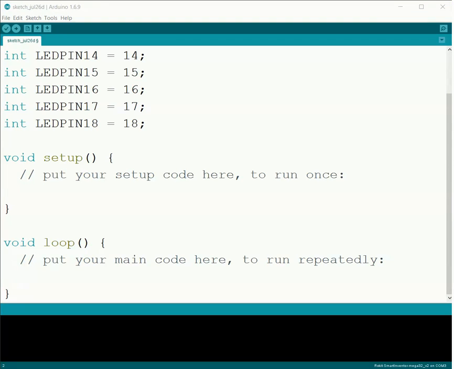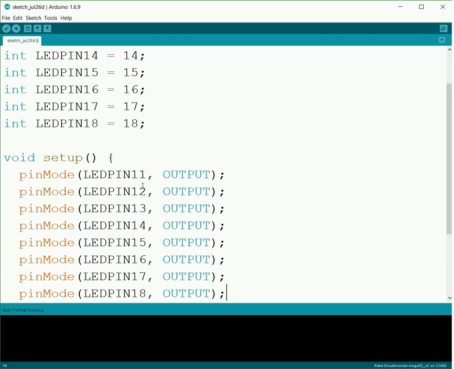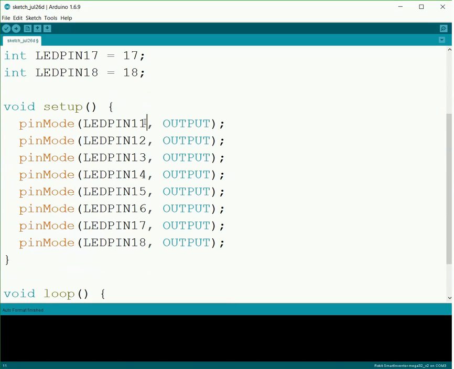So now inside of setup, we're going to learn a new command called pinMode. This command sets whichever pin we specify to be either an input or an output. We need to do this so that we can actually control them. Since we want to be controlling whether they're on or off, we want these LEDs to be outputs. So we'll go through and set each one of them to be an output for all of our code. So now we have pins 11 through 18 all getting set to outputs.